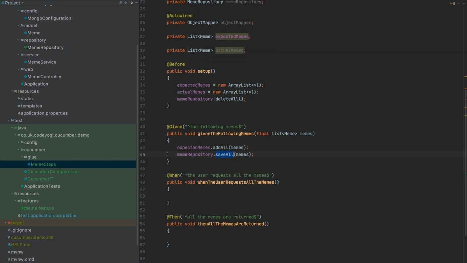So we're saving all those to an actual database, right? Then in this one, we're going to actually request the data that we've just saved, via the endpoint. So we're going to do test rest template dot get for entity. That's correct. We want to go to the endpoint. The endpoint is API memes all, something like that, yes. It returns a string.class.